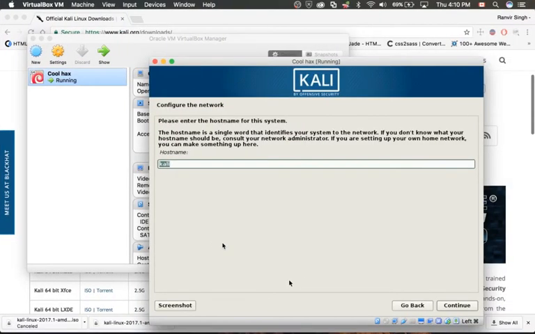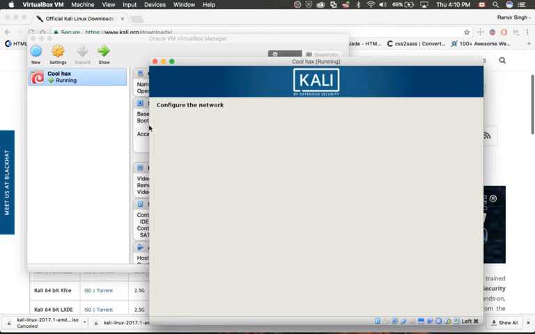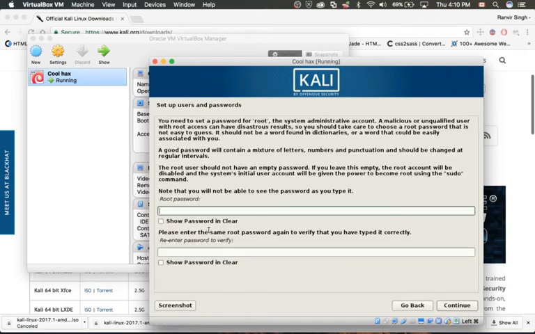Okay. So now from here, actually wait, I'm just going to do something. Turn off mouse integration. So from here you have to choose your host name, so you can just make it Kali, or you can do whatever you want. So hacks. Continue. Domain name. Nothing. So now you got to create a password. So this is for root.